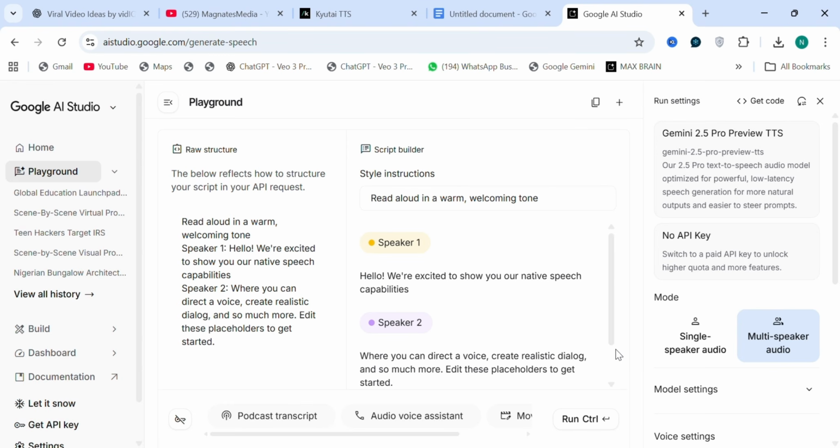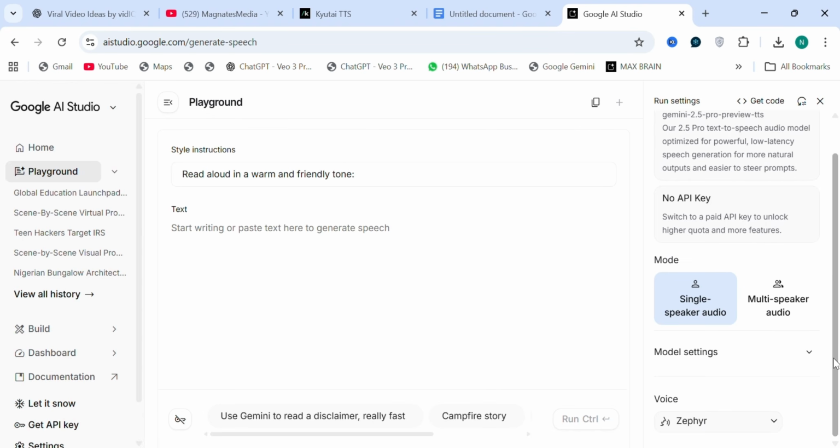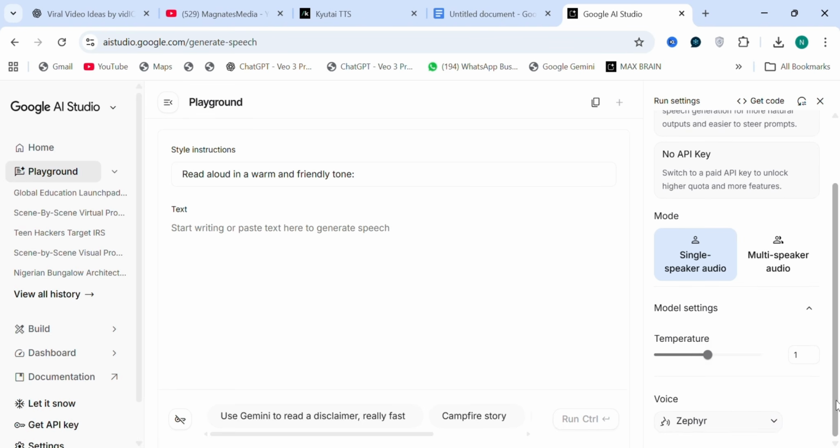If you're not trying to create a podcast kind of audio, remove it from multi-speaker audio to single speaker audio. Once you have done that, you scroll down to voice. Leave it at Zephyr. This is the voice I normally use. On settings, I don't normally touch everything. The temperature is always on 1 and the rest.